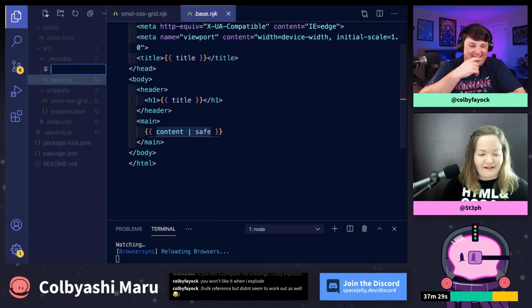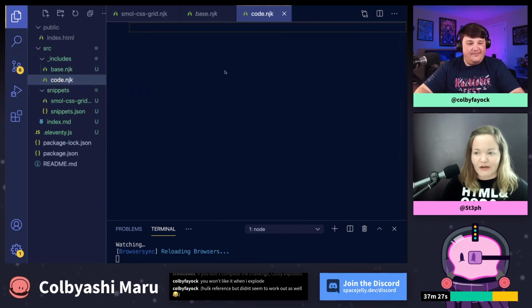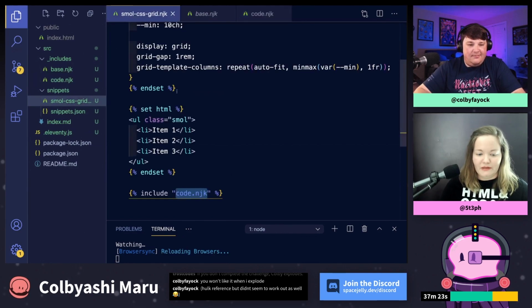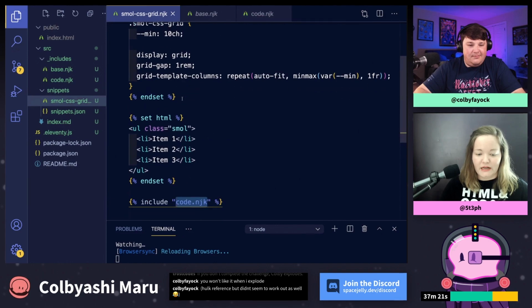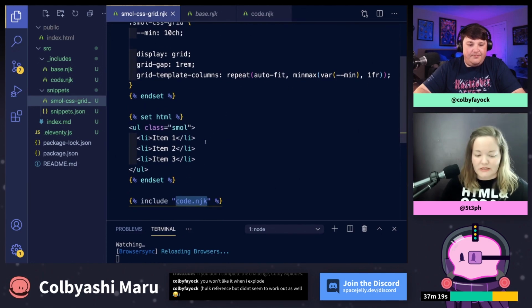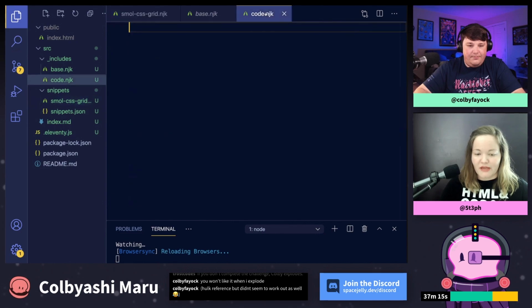So we're going to create our code.njk partial. And essentially we're basically setting variables here. And just inherent to how Nunjucks works, it's going to allow this partial to pick those up.